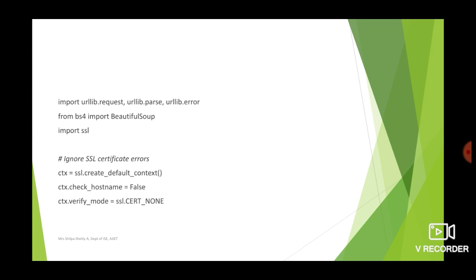The first line is pretty much clear to you: urllib.request, urllib.parse for the parser, urllib.error, that is to handle the exception when you download and retrieve the web pages. Next, before running this program in PyCharm, you need to install the Beautiful Soup library. Then we need to import that package. We need to write from bs4 import BeautifulSoup. This is a very important statement whenever you use Beautiful Soup.